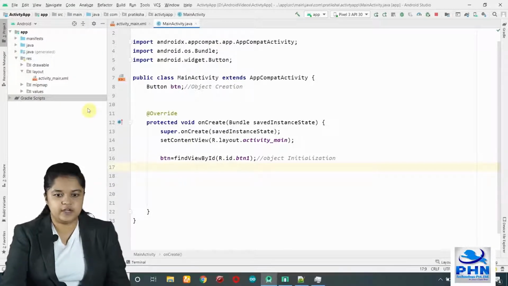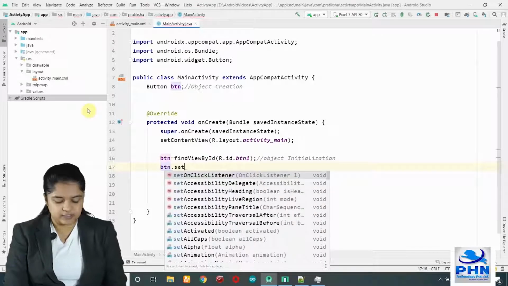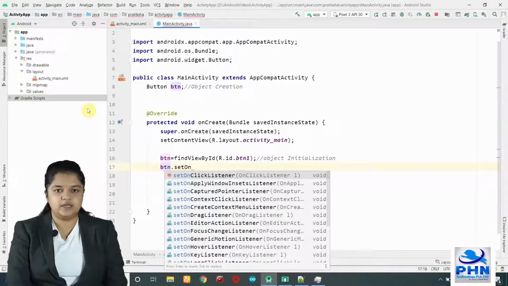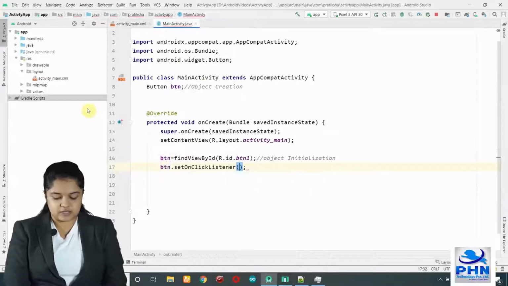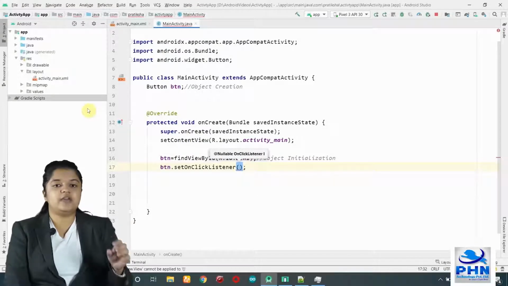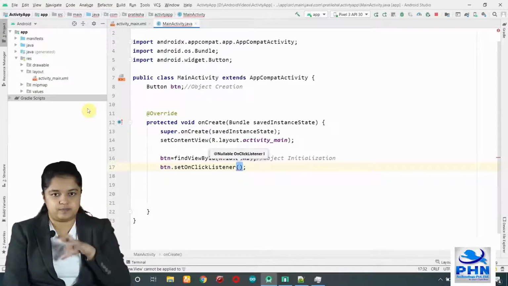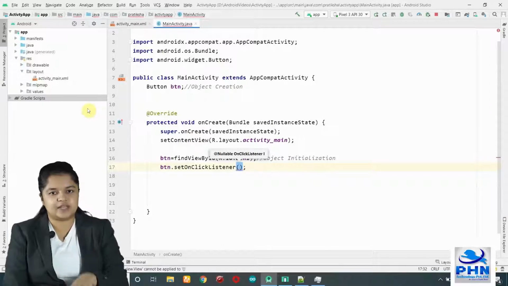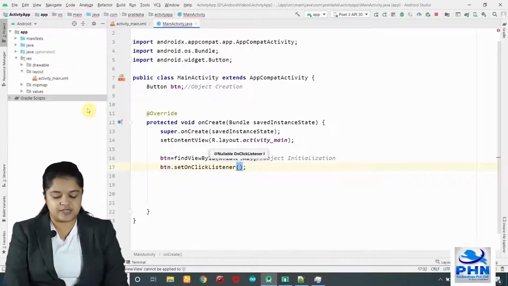So in Android, we have btn.setOnClickListener. When I type set, if you are not getting the suggestion, you can type capital O-N. Okay, so setOnClickListener, select it. Now we have to generate a huge part of code, around 2-3 lines of code. So how to generate that code?